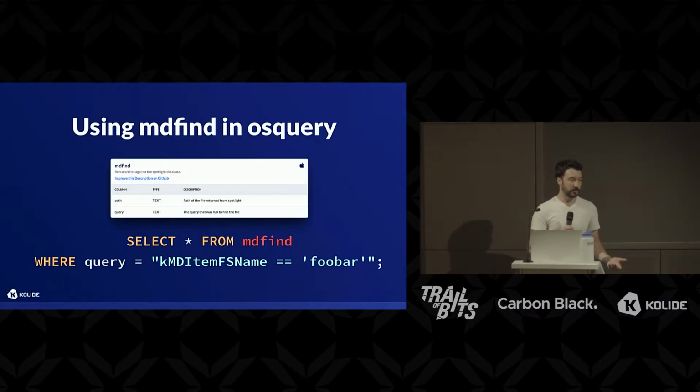So at first blush, when we look at this schema, there's not a lot going on. We've got two columns, and they're path and query. But it's that second column, query, that really allows for some awesome stuff, because we have basically a free-form input to type in anything that we can think of that is cached by this index in Spotlight.